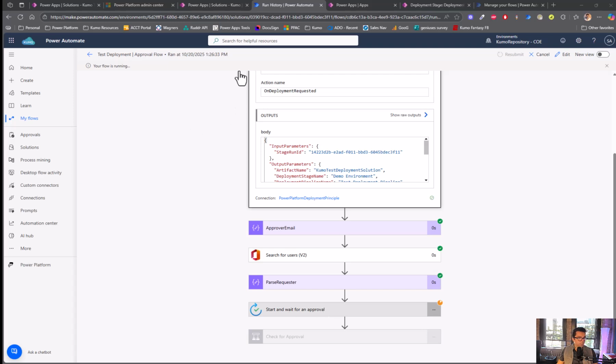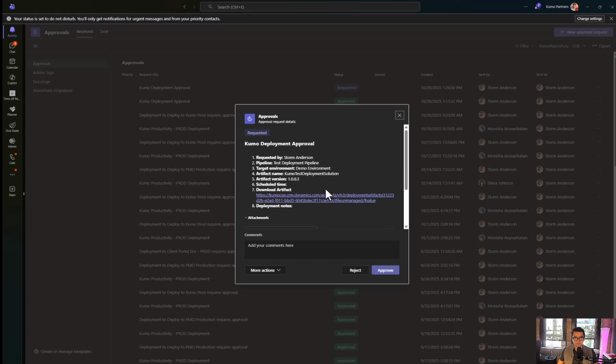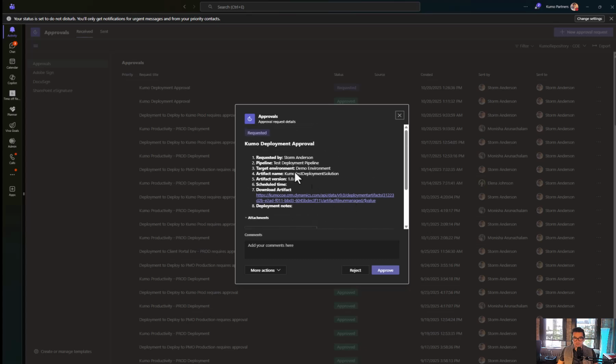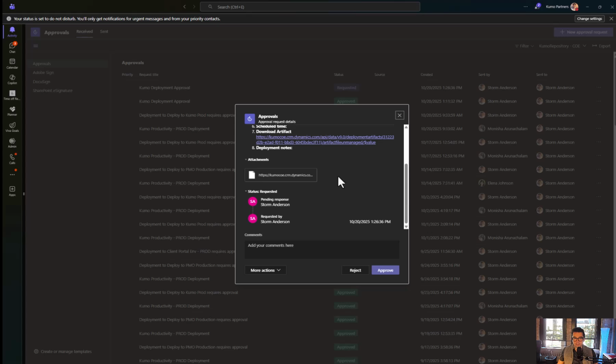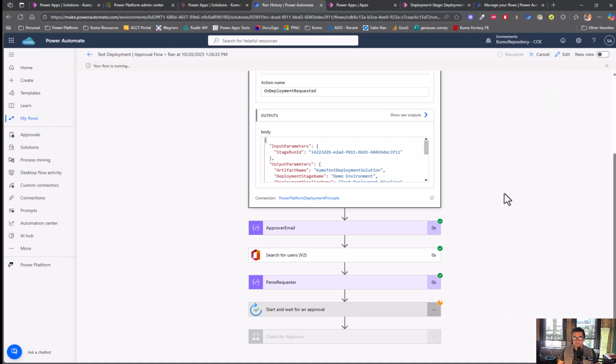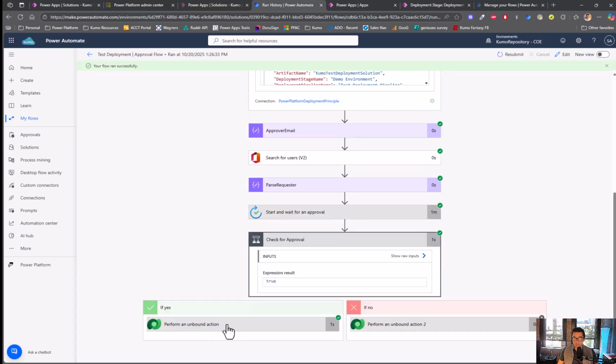All right, and we can see that request came through here. So same thing, it's the information. If there was a scheduled time, we have the link to the artifact. And if there was any additional information we wanted to include here, but in short, this is where we can see everything we needed to, and I'll go ahead and approve. Now if I come back, we'll see that approval continue its way. And it did go ahead and do the approve section.